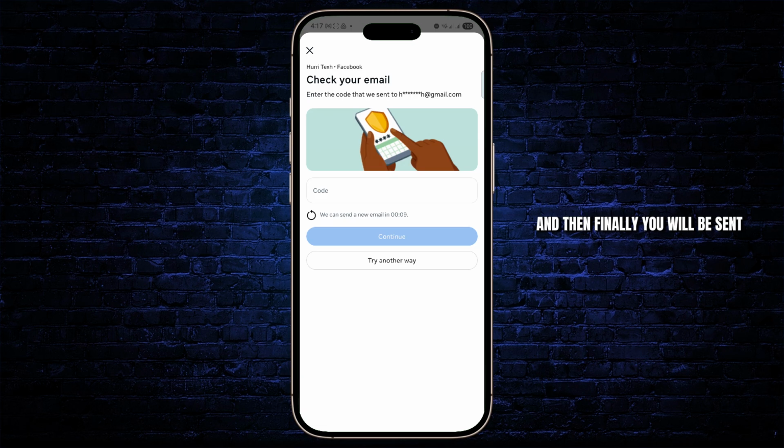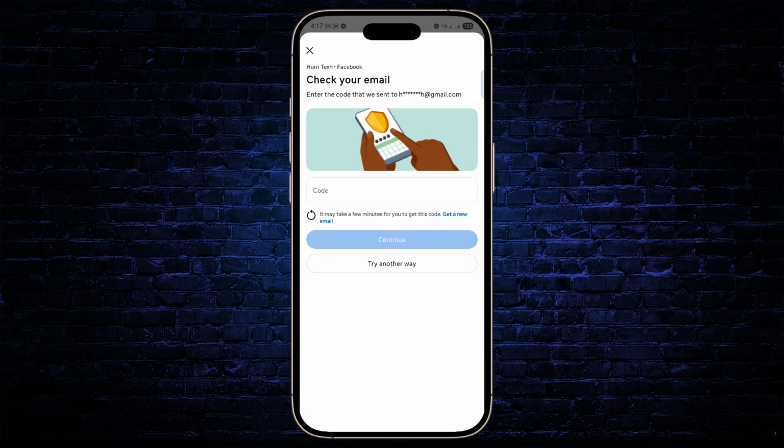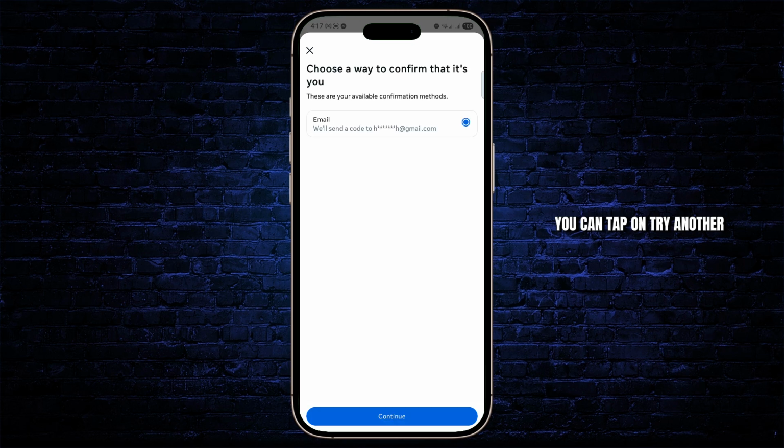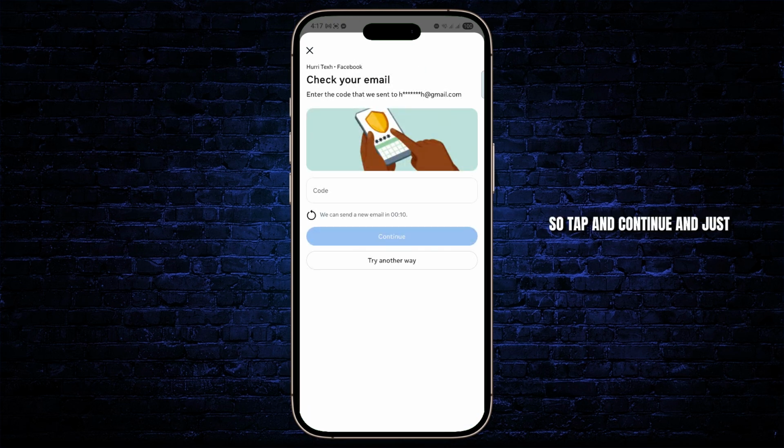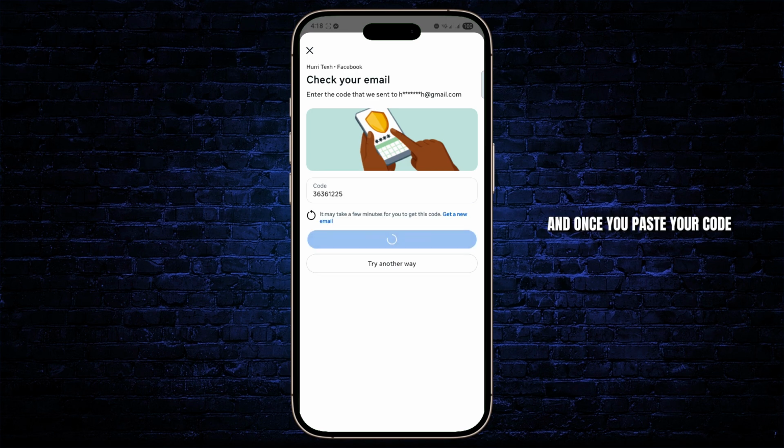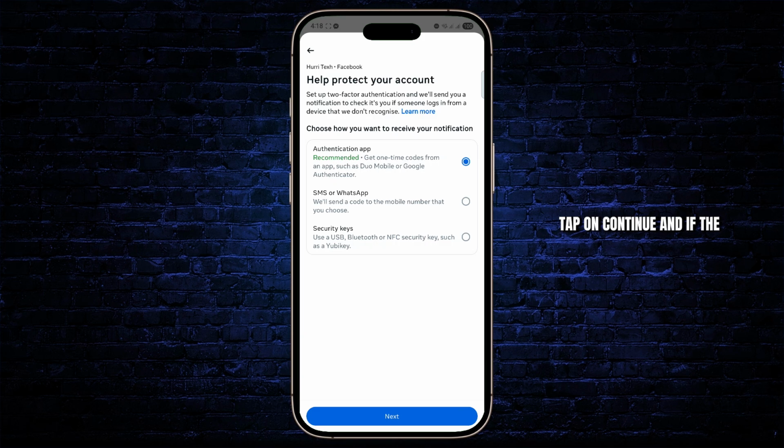And then finally, you will be sent a verification code on your email, so just make sure to enter the code here. If you haven't gotten the code, you can tap on Try Another Way, and if you have a phone number connected, it will have an option to send your code there. So tap on continue and just enter the code. Now once you paste your code, tap on continue, and if the code is valid, you will have this option.